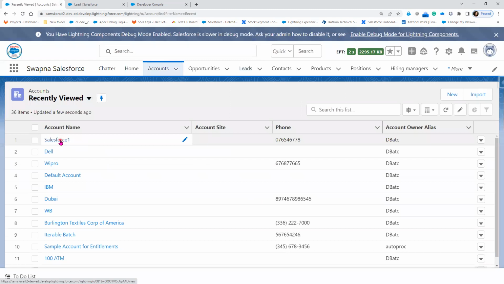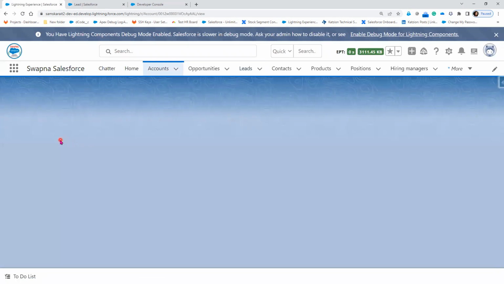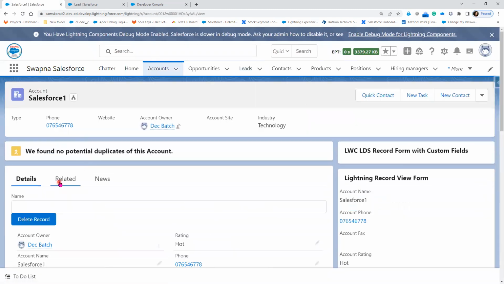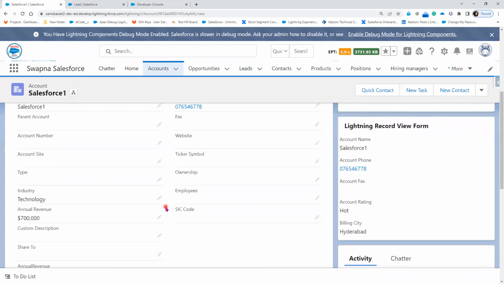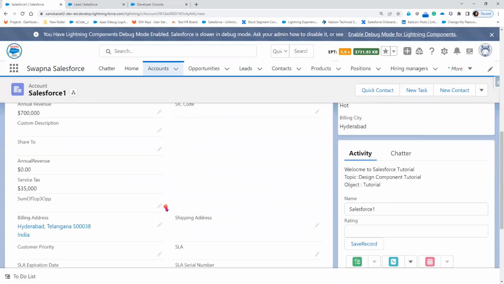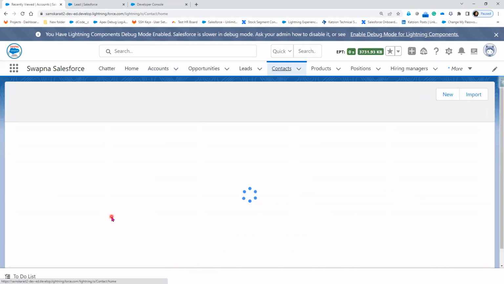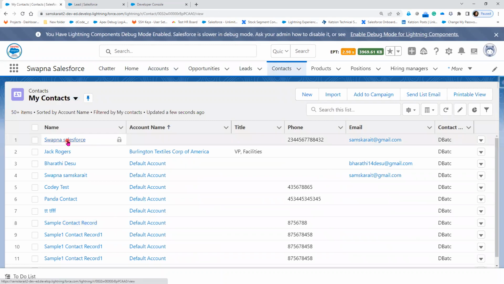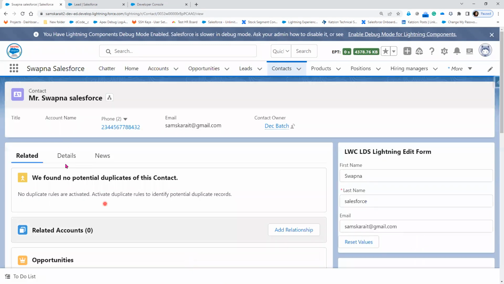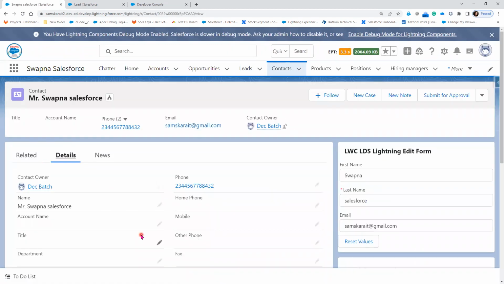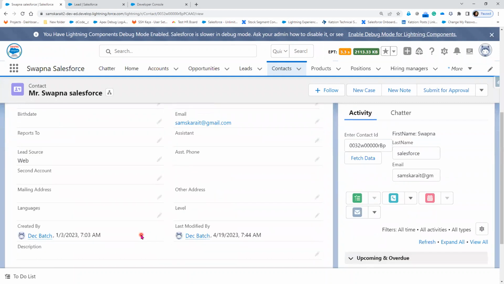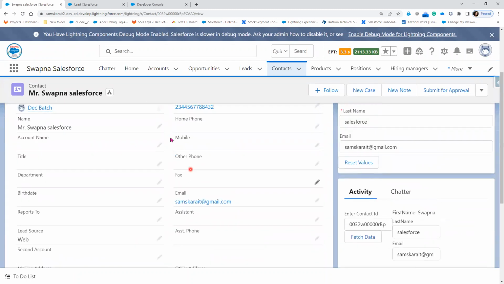If I open the account, Salesforce one, I cannot see those fields here. Do I have those fields here? PAN number, passport number, I do not have. And similarly on the contact, I do not have the passport number or PAN number. Nothing is there. Those fields are not converted.